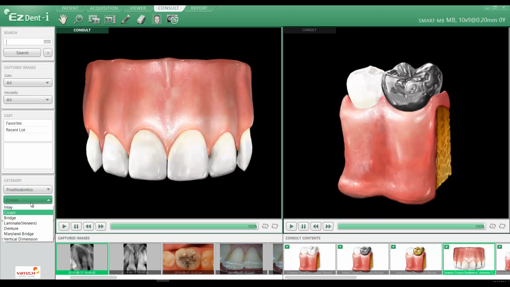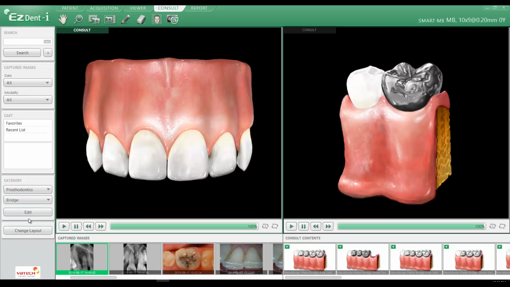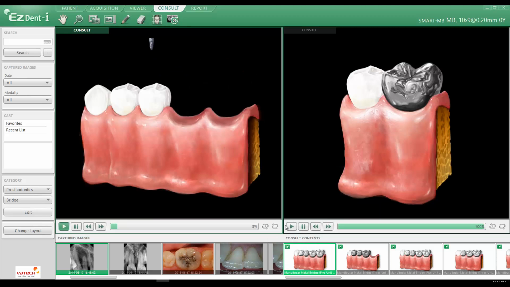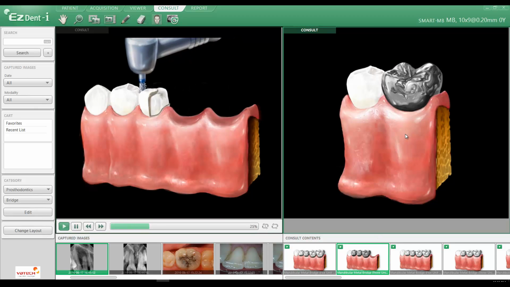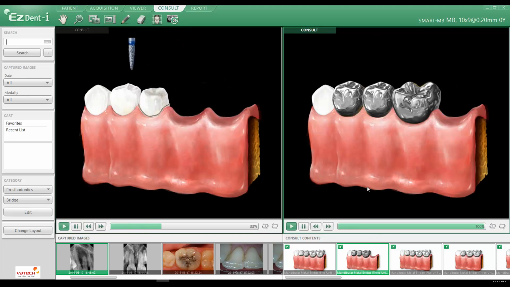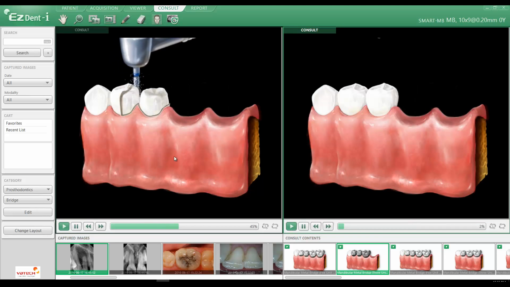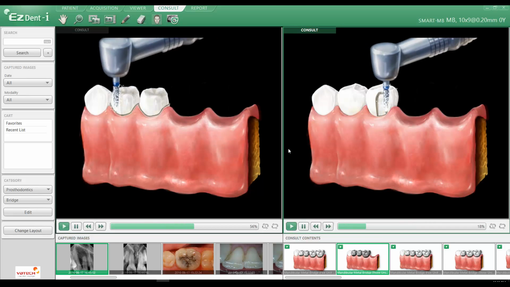Left click on crown, go to the next category such as doing a bridge. Left click and drag our video into place there for doing a multi-unit bridge. And again showing it either simultaneously or showing them back to back.